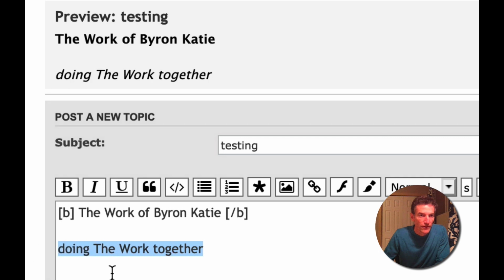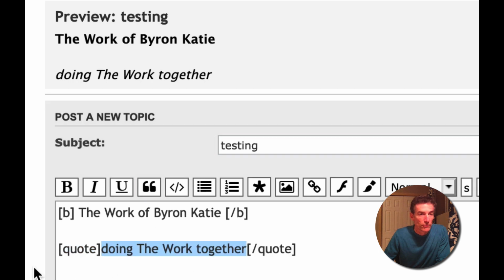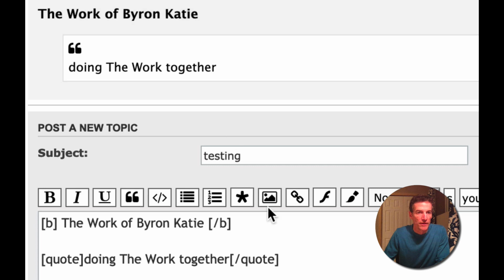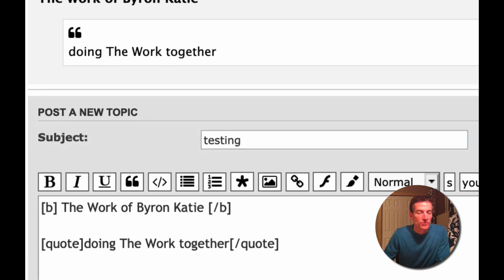And now let's say I want to do, here's our old familiar one, quote. So quote just uses the same square brackets with quote in the middle. There's the closing tag, the closing backslash, and then quote again, square brackets. And if I hit submit or preview, it'll show up in the quote formatting. So like this, you can do all kinds of things.